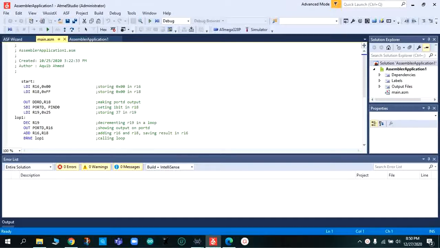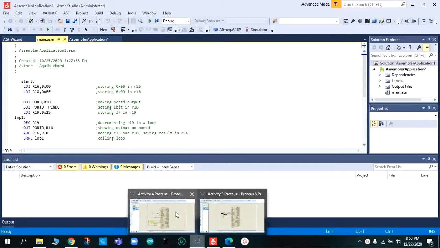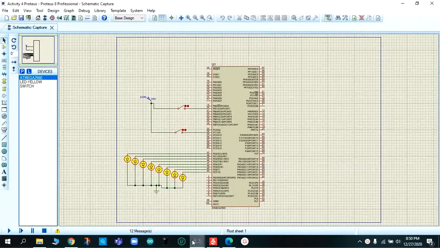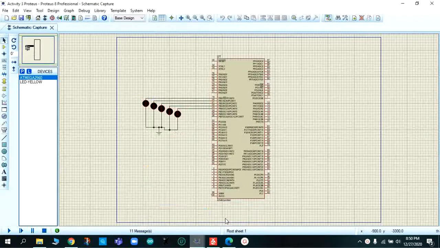Now I'm going towards my Proteus. The hex file is already uploaded here. Now I'm going to simulate it. As you can see, the discharging sequence of LEDs.